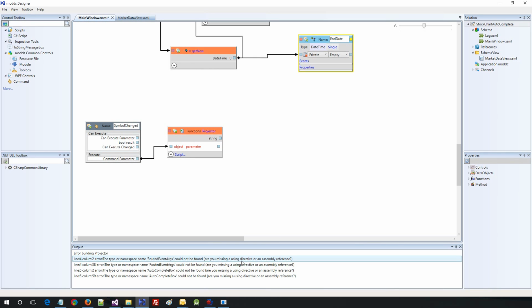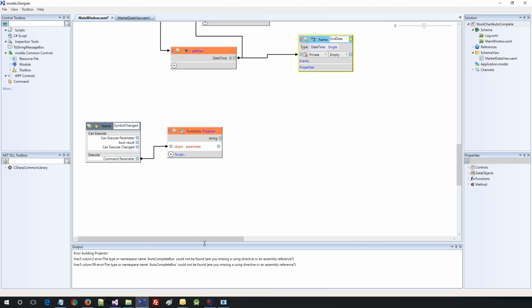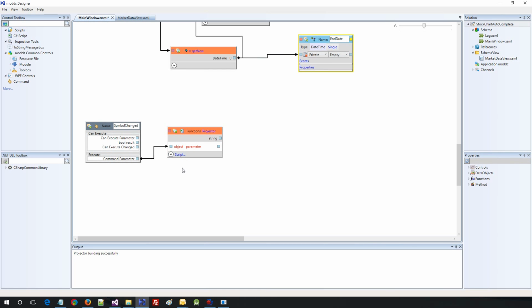Now when we close it, we see there is an assembly missing. So we need to include all those references, which are Windows. We need a Windows. Let's see if it works. And window controls. Now it works. So now we can test it again.